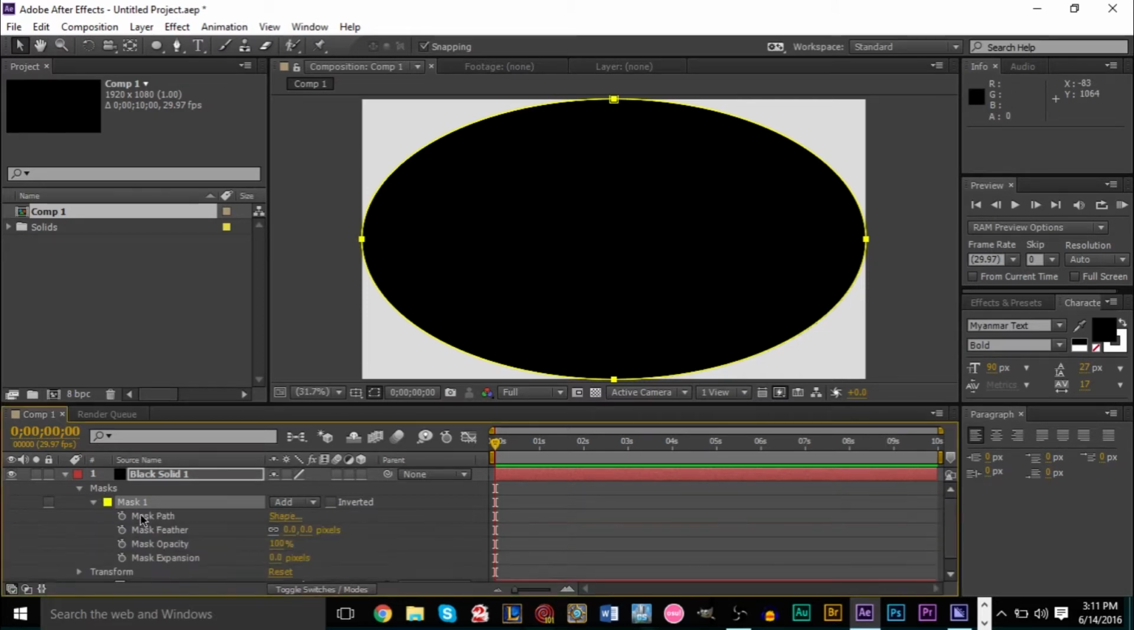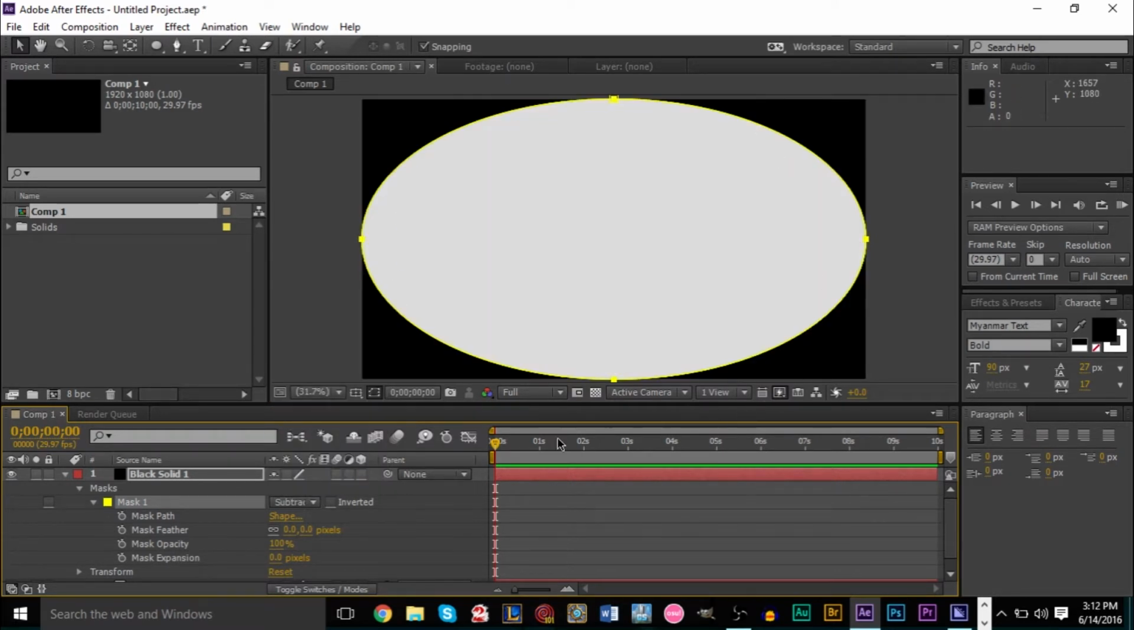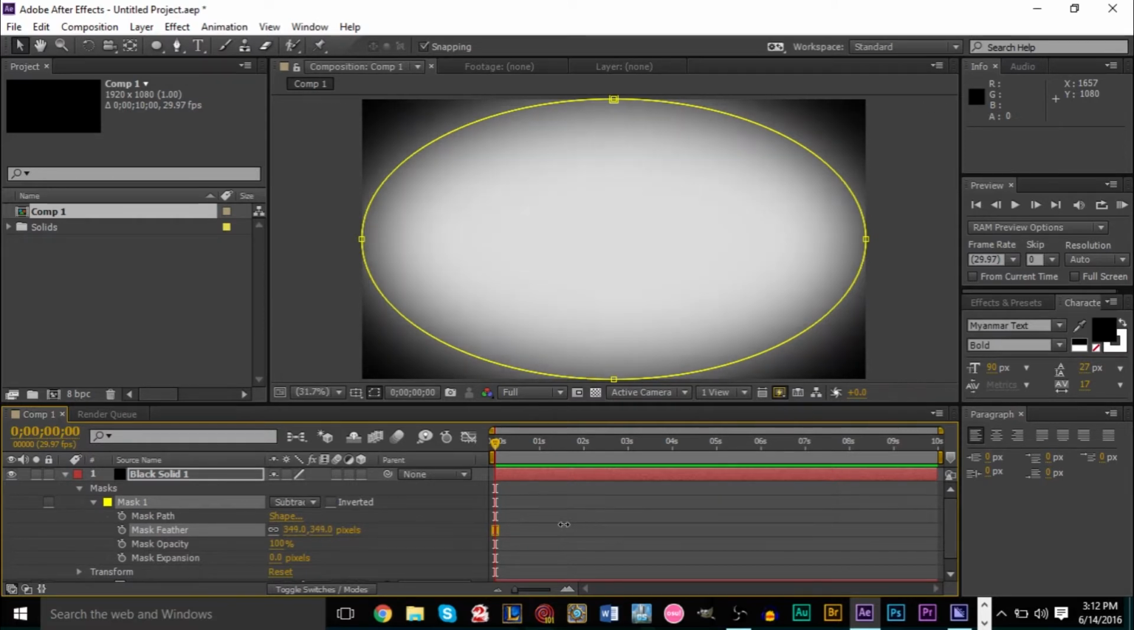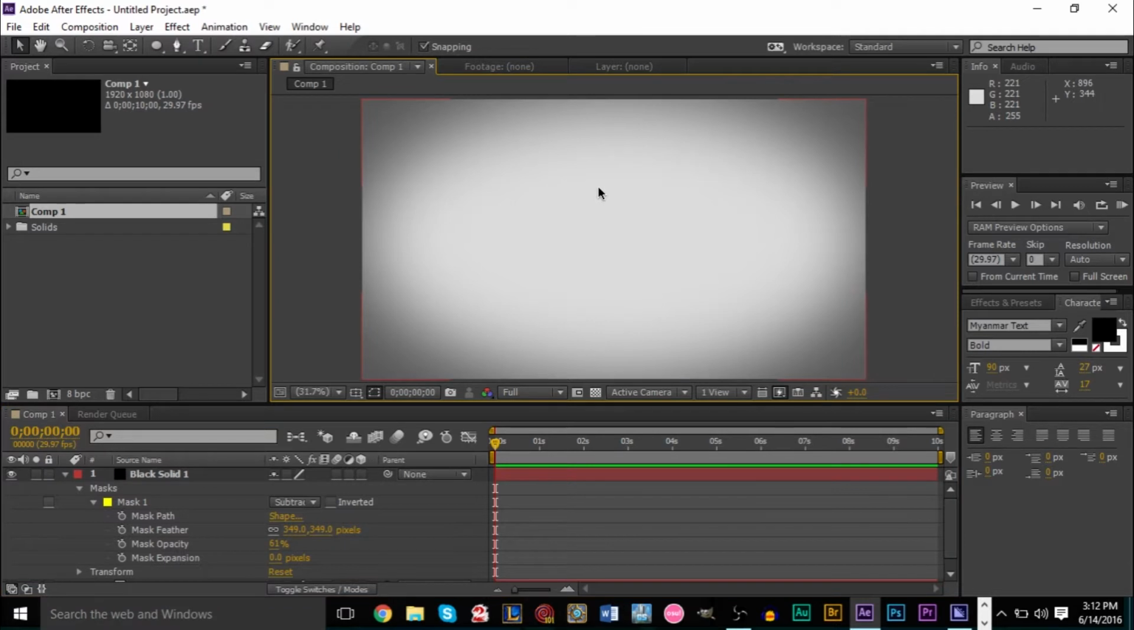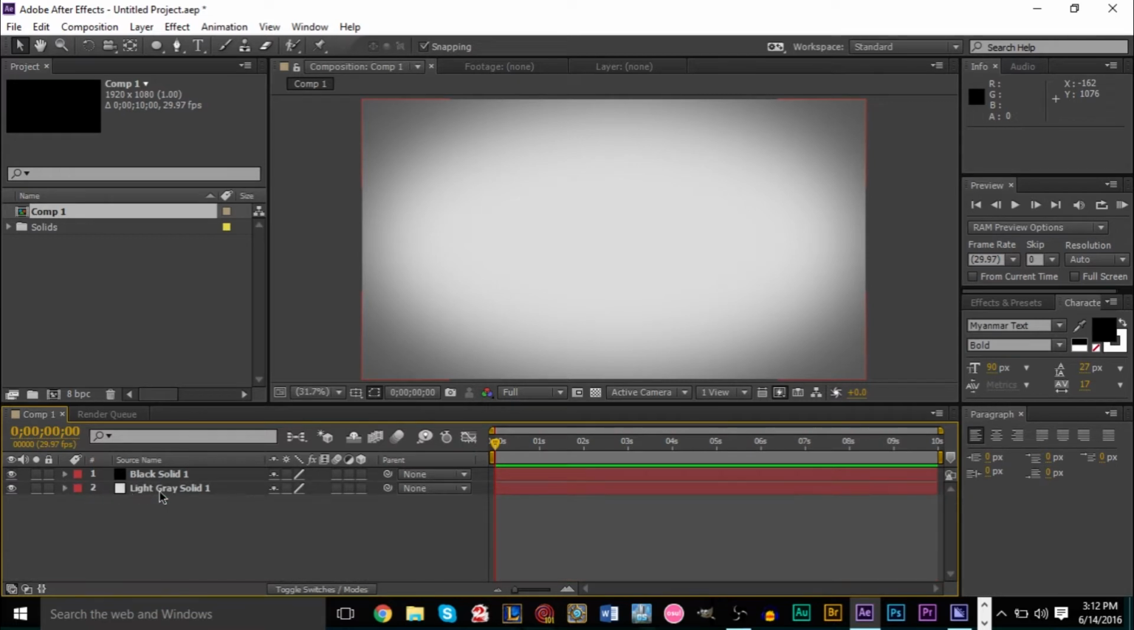Now in this mask, what we want to do is change the opacity and the feathering, but before we do that, we want to change this mode from add to subtract, and that will basically invert it. And then we can start feathering this out. You could feather first, or you could do opacity first, but I like to feather it out first. Something like that, and change the opacity just a bit. Like that, that looks fairly good. So this is a vignette, that is the proper name for it. So we have our background, we have our vignette, and this entire composition is our background.